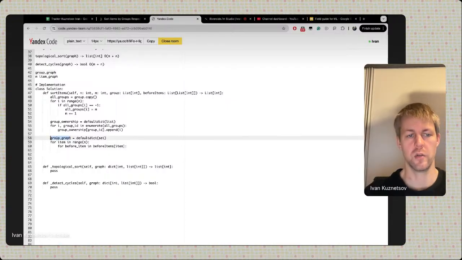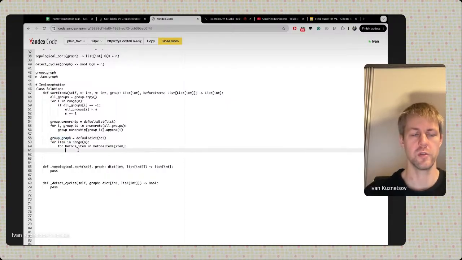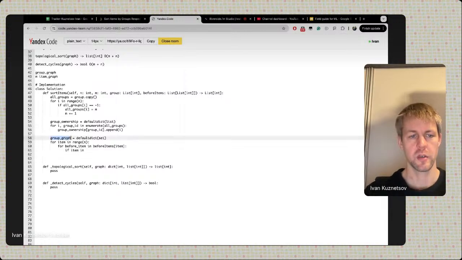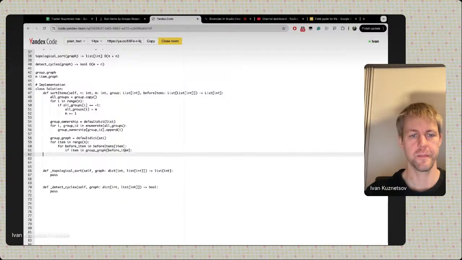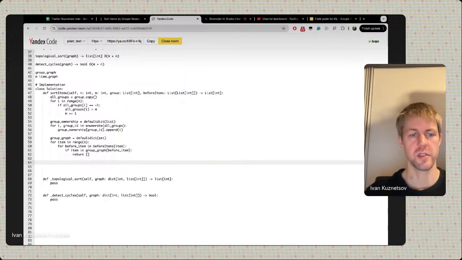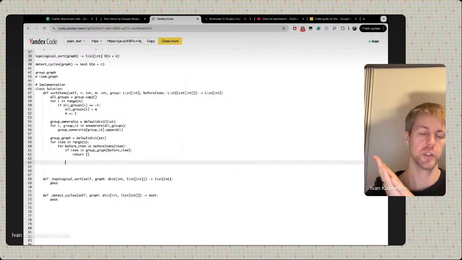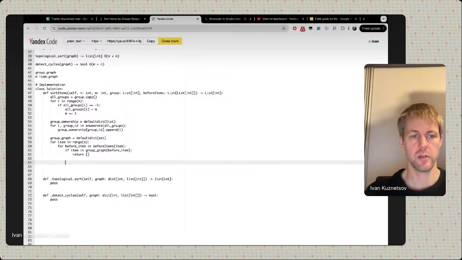And now for this group graph, we will be doing what? So if item in group graph before item, return empty list. So that basically means that we are trying to add a new edge, but we also have a reverse edge between the groups. Yeah, no luck in this scenario.